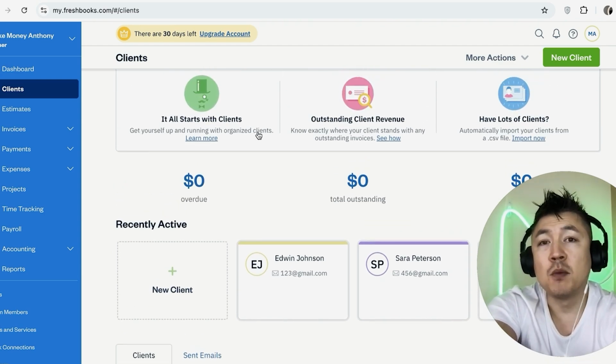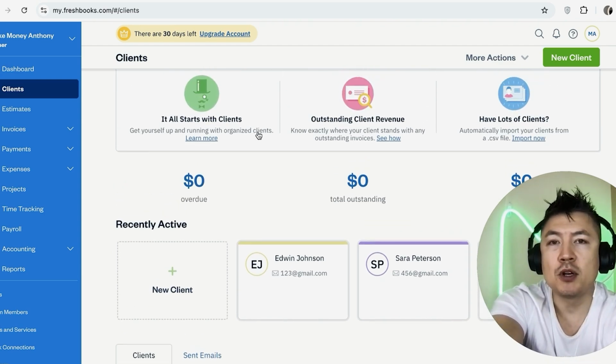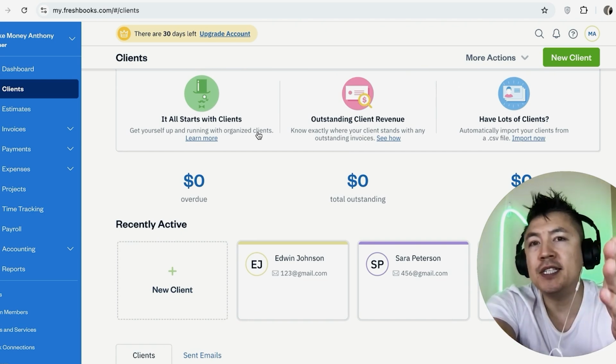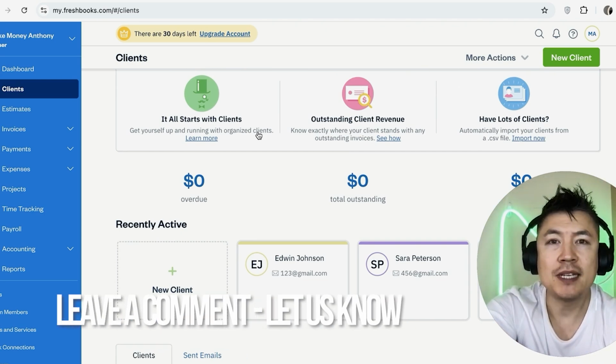So there you have it, guys. If you're wondering how to import or upload your customer list into FreshBooks, that's the easiest way I know how to do it. If you know an easier way, be sure to leave a comment below. Let the rest of us know how you did it.